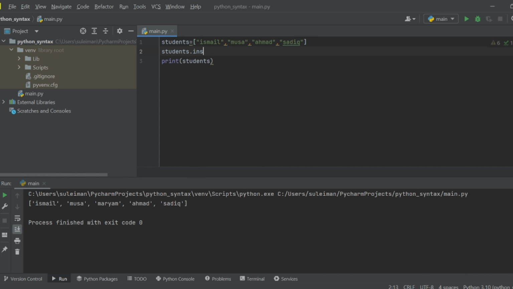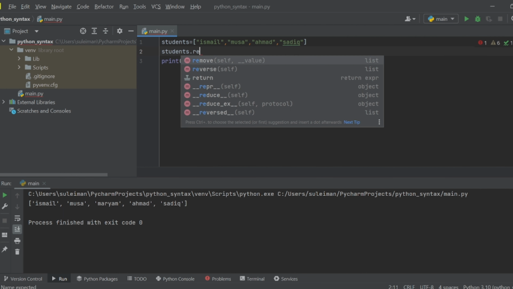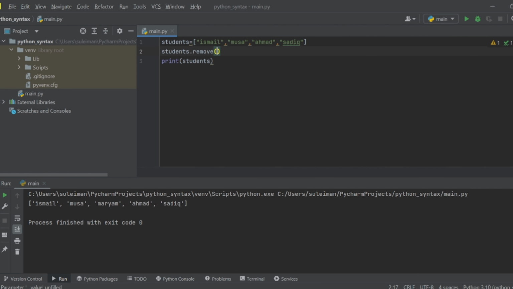So maybe when I use remove, to remove an element you normally specify it inside the function. So for example, when I remove Musa, the element Musa has been removed.